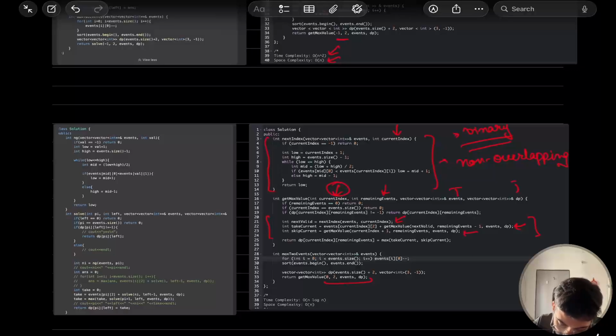What will happen if I take the index? If I take the current index, my value will be increased by the events value at the current index, at index 2, from the given input. Then I calculate the next index, supposing I've chosen this index. The next index will be the value returned by our binary search function. This will be the next valid index, and remaining events will decrease by 1. These are just the basic things required by the function.